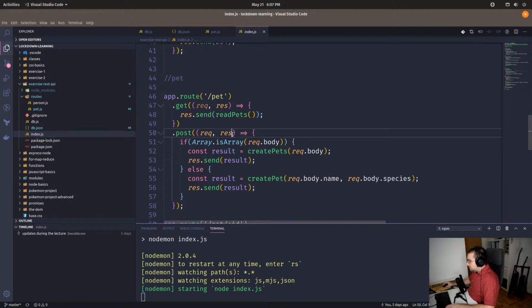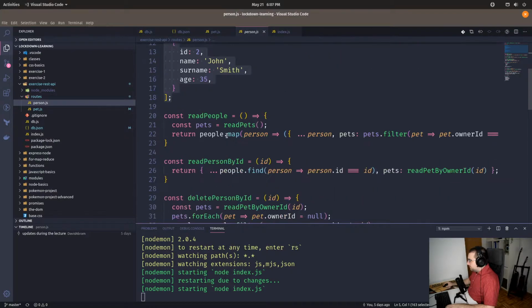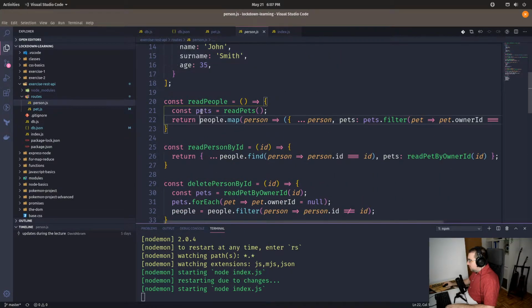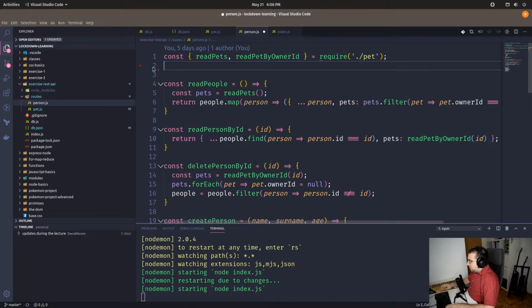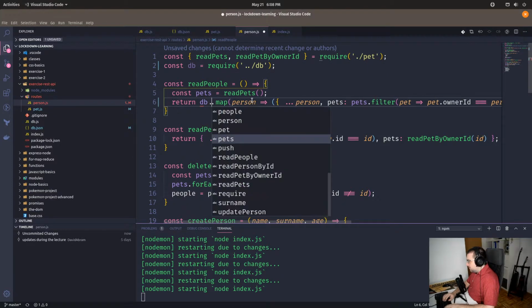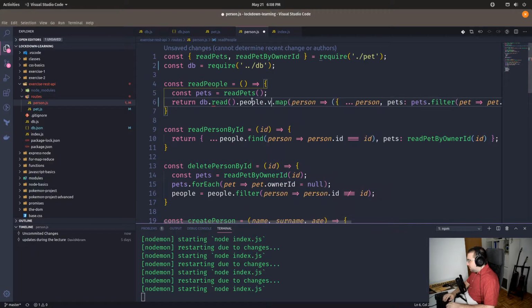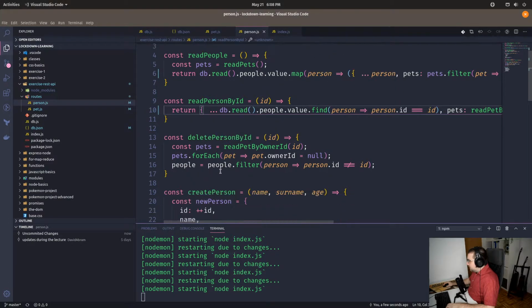Okay. Now let's change the person part. So pets calls read pets. Okay, we can delete this. We can also add the db require from here. So it's db require db. And we can call the people here like db read people.value map something. Then we can call it here like this. We can call it, oh, this is delete. Okay.